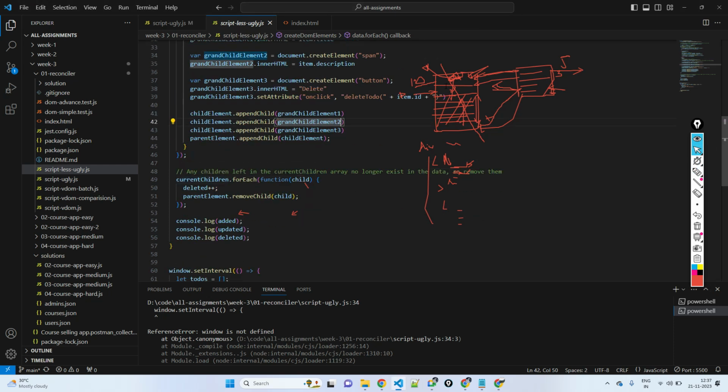So for the remaining items in the current array, you go through all of them and remove them from your parent element, which is your main area. So this is how the old elements are removed, and this is a little better solution compared to the previous one.